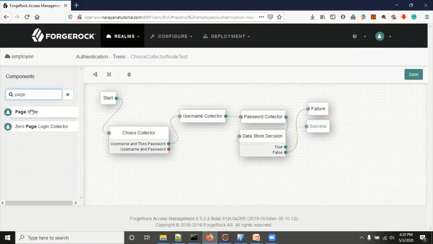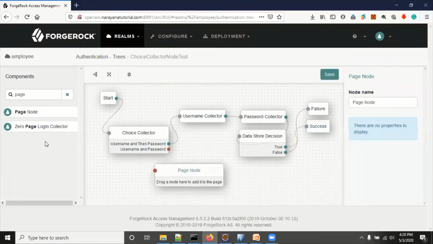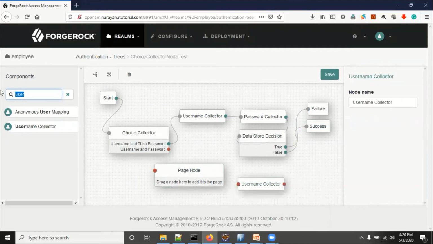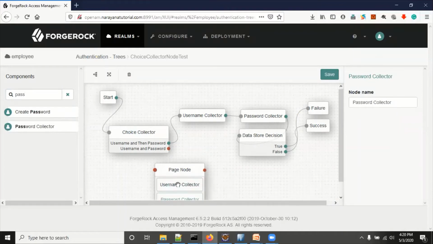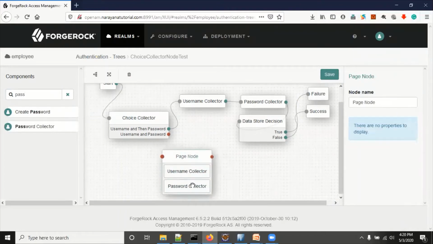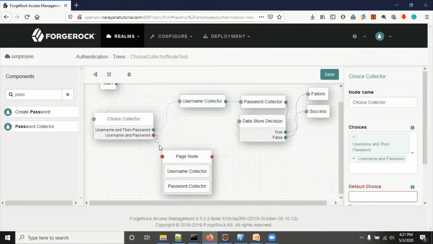For this, I will take a page node. Inside the page node, we are going to use the username collector and the password collector. We drag the username collector onto the page node, and the same way the password collector onto the page node. Now we have one page containing username and password. In the top flow we have one page containing username and a second page containing password. I am just showing the differentiation so you can see how the choice collector will work. Drag this username and password outcome to the page node.